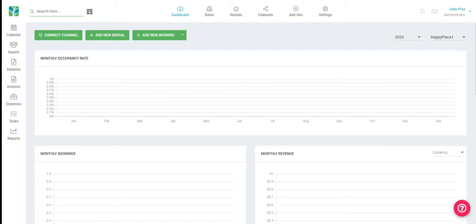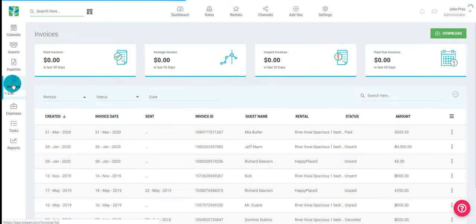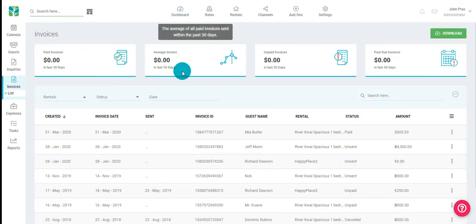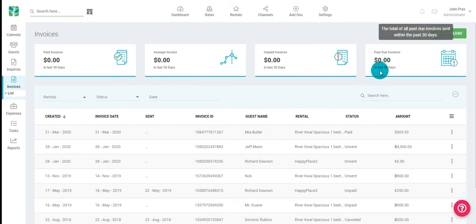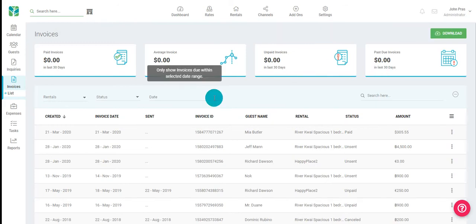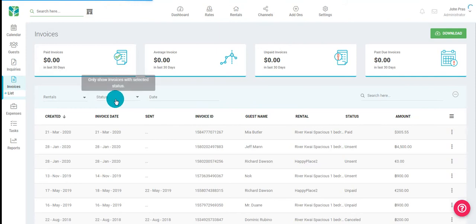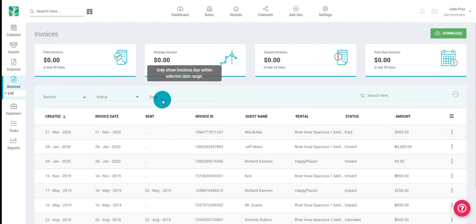Let's take a look at accessing your invoices, as well as creating and sending new invoices. From anywhere in Tokeet, navigate to the far left and click Invoices. Here, you can see a brief view of your paid invoices, average invoices, unpaid invoices, and past due invoices. You can filter by rentals, status, date, or perform a general search here.